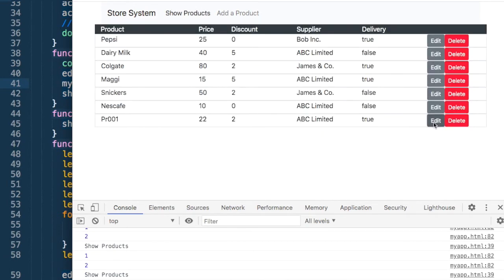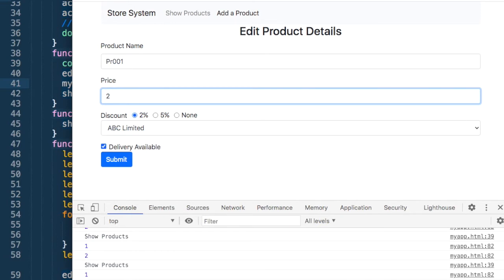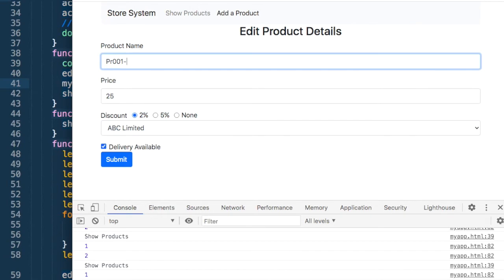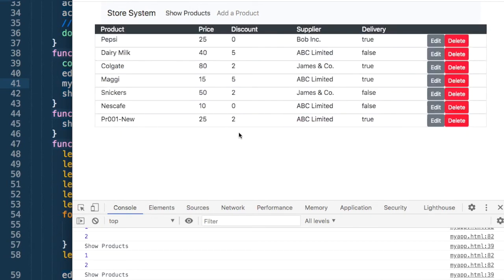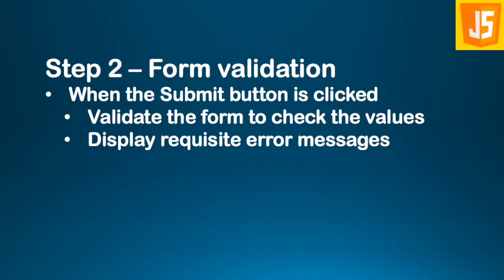So that's become true. Let's change the price to 25. So that's also working fine. And product to. So this is working fine. Let's test the delete, and delete is also working fine. So we have now successfully added the edit and the delete functionality. Let's go to the next step, the last and final step, which is form validation.